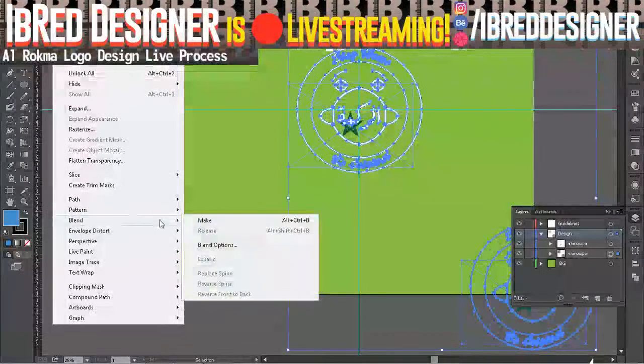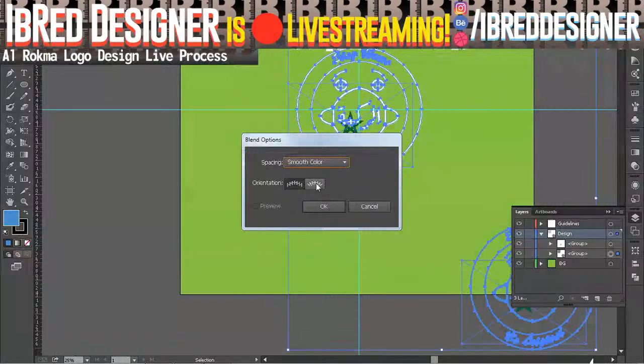Blend options, distance, set it to 1 pixel.